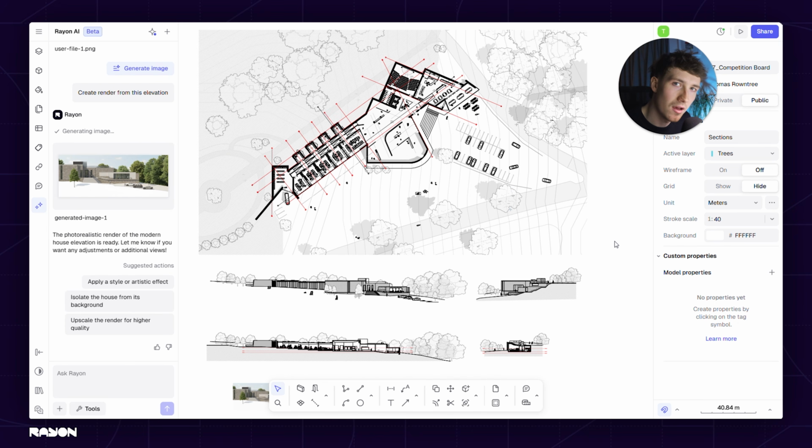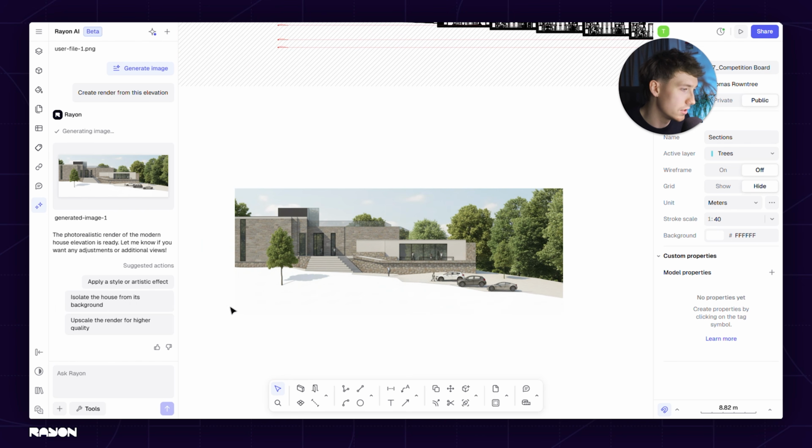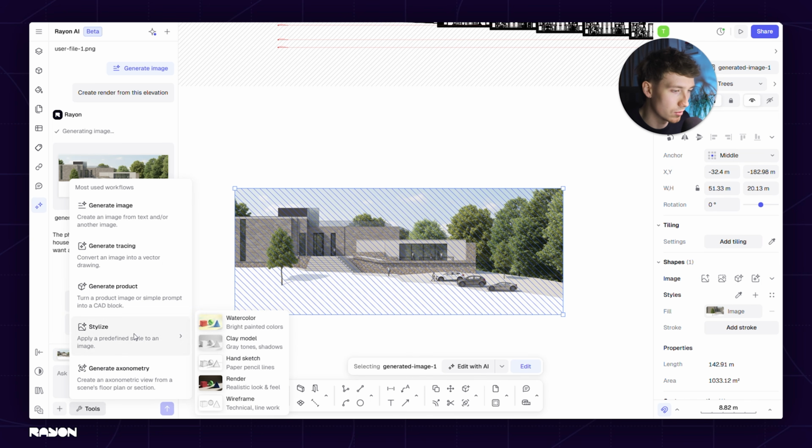And so I think the way that I want to communicate my drawings for this competition board is going to be in a very similar tone to the elevation sections and plans as communicated here. So kind of black and white, quite a detailed architectural drawing feel. And so the render isn't quite working at this stage. So if I select this image, I can then do use selected image. I'm then going to go down to tools. I'm going to do stylize, and then I'm going to do a clay model.